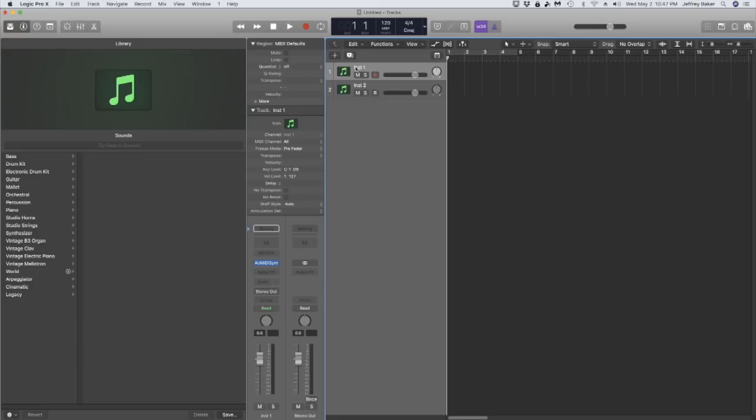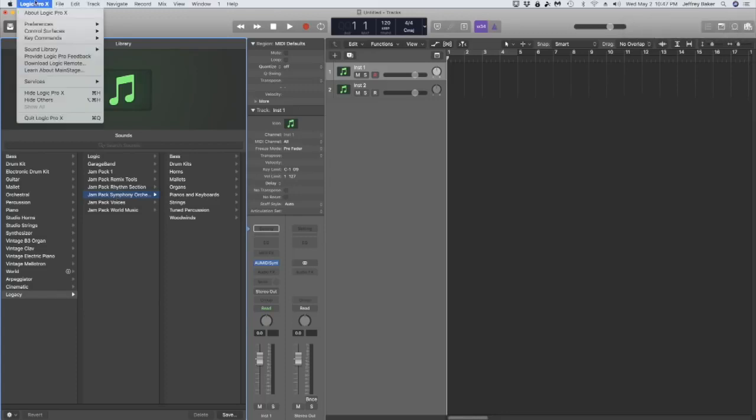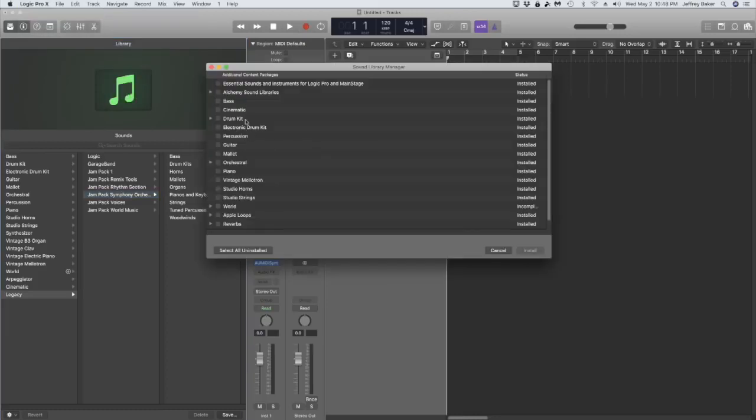So let's click on instrument 1 right now, and let's go over to our library, and let's go to Symphony Orchestra in that submenu, Jam Pack Symphony Orchestra. I'm assuming that everybody has downloaded the essential sounds and all available sounds. And if you open your manager, you'll see what you have downloaded. You'll see all of these are installed. When you get the app, you should let that happen. I've let it all load.